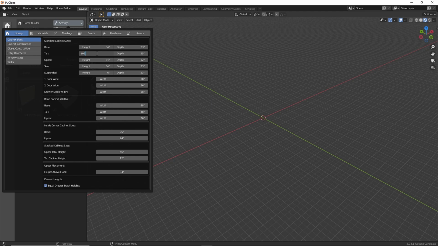I'm going to leave 2 inches for crown molding that we'll add later, and then the upper cabinets we're going to change to 50 inches, and the blind cabinet widths I'm going to change the upper to be 48, so everything is the same there. And then for the height above floor for the upper cabinets, this is the distance from the floor to the top of the upper cabinet. I'm going to make this line up with the height of the upper. So we'll set this to 106 as well.